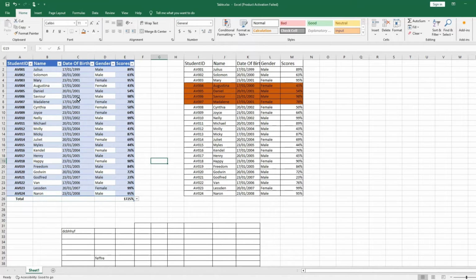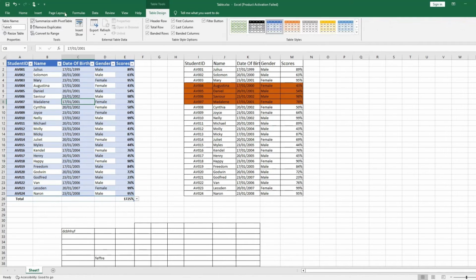One thing I'll show you is that if we go to the table design, you can see at the properties here we have the table name. This is also important when you want to refresh the table. You need to make sure that you name the table, for example students. That helps us give our table a name, which helps us in referencing our table. That's also one of the important things you can do with a table.